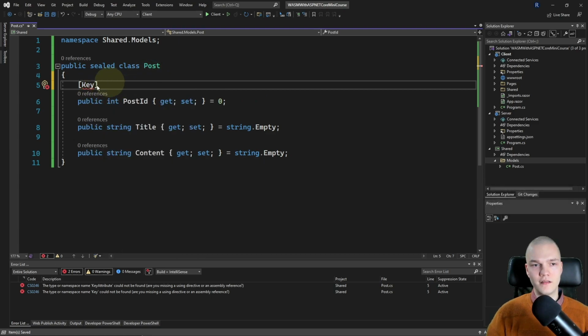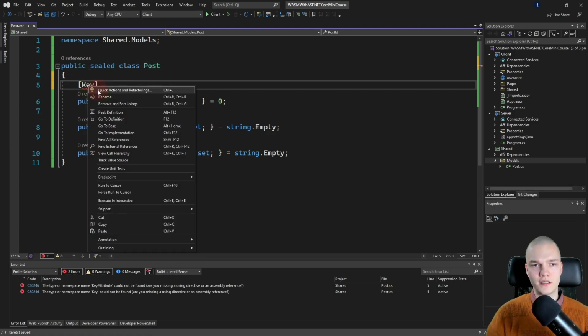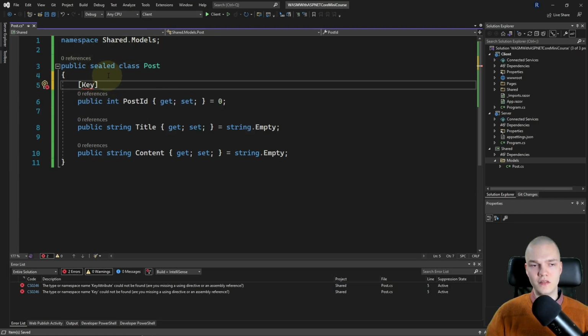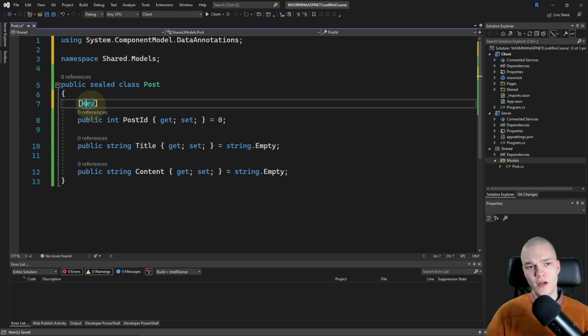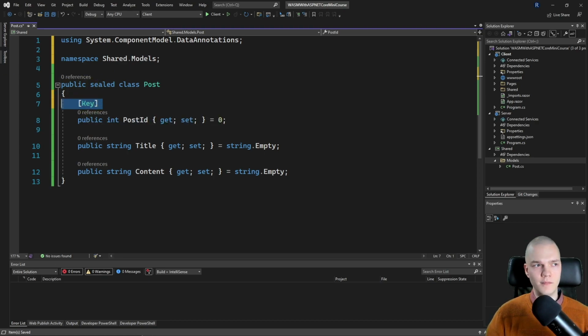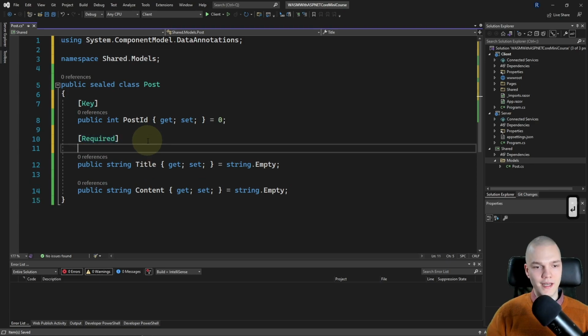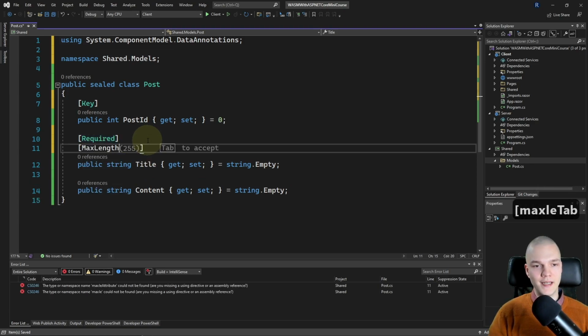Just right click that, go to the refactorings, and I'll import this using statement. So now we've indicated that this is the primary key. For the title, I'll add required, got suggested there. And I'll also add the max length.